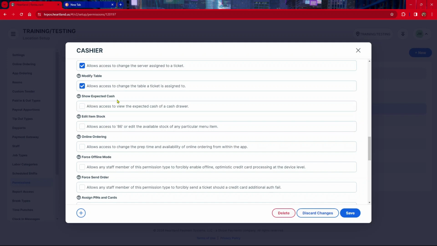Then this one here is to show expected cash. So this has to do with the checkout report that prints out when you do a balance report or server cashier checkout report. Typically, you leave this off for cashiers and servers.